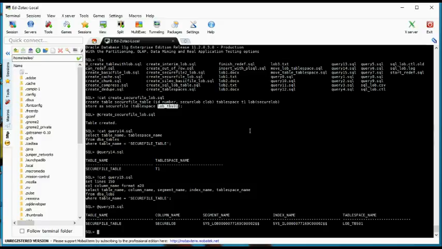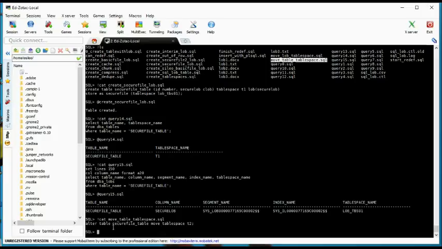Now let's move things around. Well, we move tables as we've always moved tables, using ALTER TABLE MOVE. So let's go ahead and do that. So let's move the table. In here we're just moving the table to tablespace T2. So this should be T2. So let's go ahead and run it.